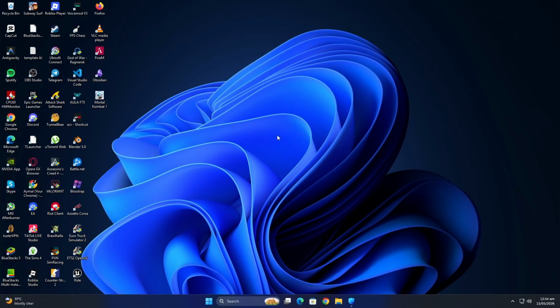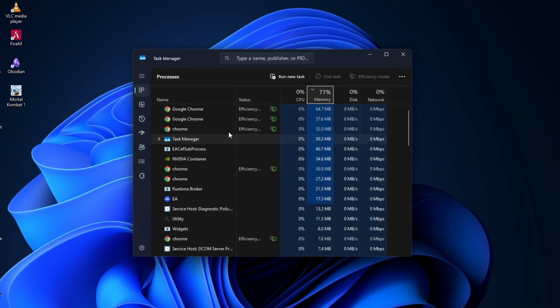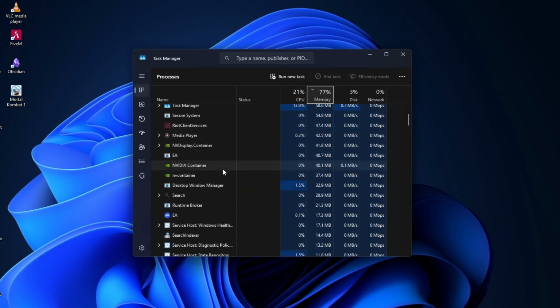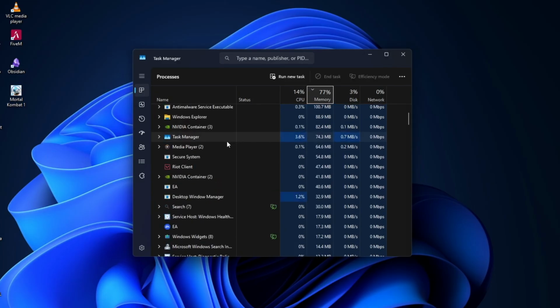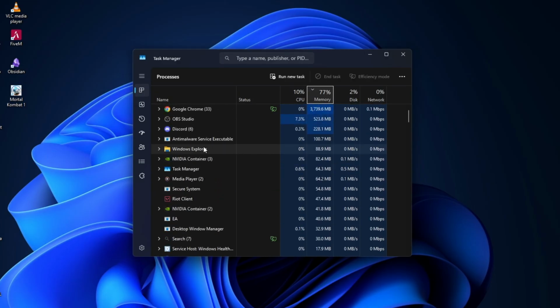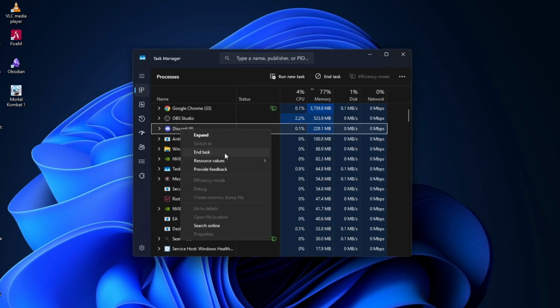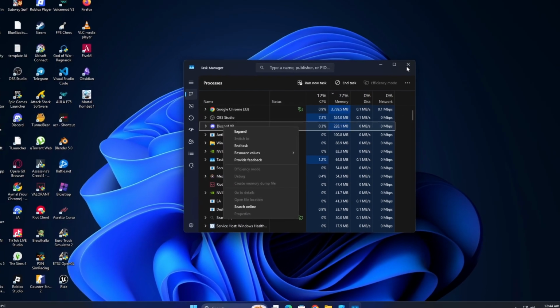First, completely close Battle.net and all Blizzard background processes. To do this, right-click your taskbar and open Task Manager. In the Processes or Details tab, look for Battle.net EXE, Agent EXE, and Blizzard Update Agent. Right-click each one and choose End Task. This makes sure no Blizzard services are still running in the background.